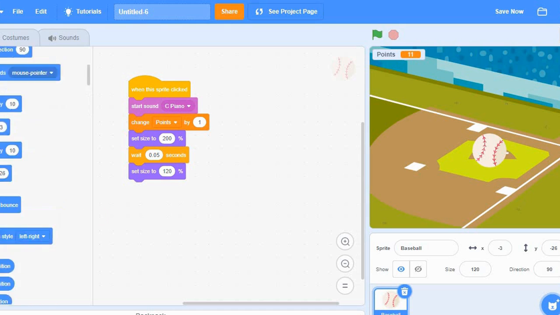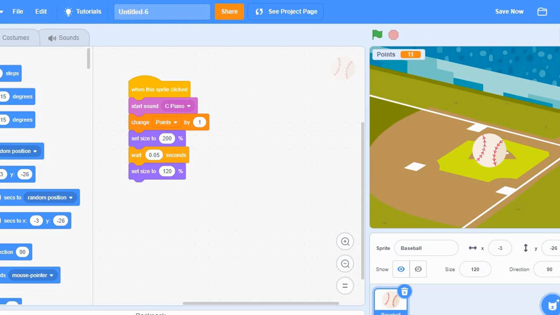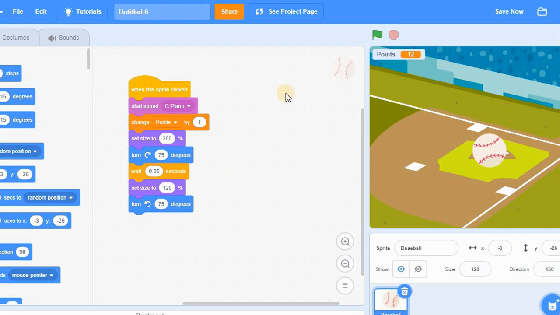And yeah, then we go back to motion, which is at the top, and we're going to pick turn clockwise 75 degrees. All right, that looks good. And then we're going to go back after the 0.05 to 75. It'll be counterclockwise instead of clockwise. And look at that. Doesn't that look amazing? And you can mess around with it and make it change all sorts of sizes and shapes. It'll be cool.